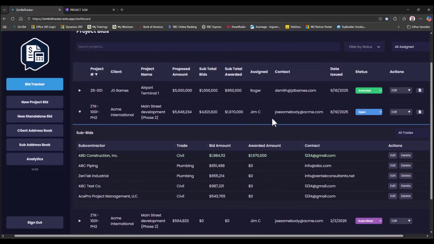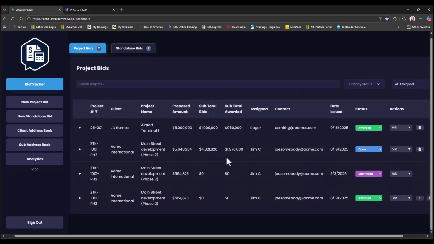And it updates and shows that now you can see the awarded amount for this job, right? I can just kind of collapse that again. You can see we've awarded out of our, right, 5.6, we've collected a total of 4.8, and we've awarded 1.9. Summarizes it. But what's really important, I think, about dealing with a system like this is that now I can go over to the Analytics tab.